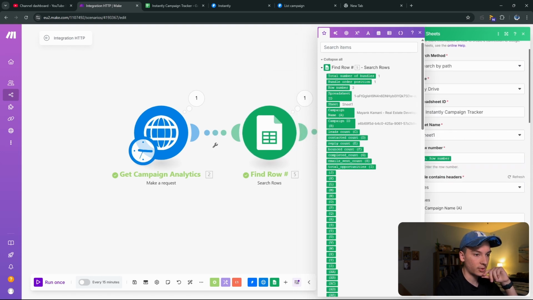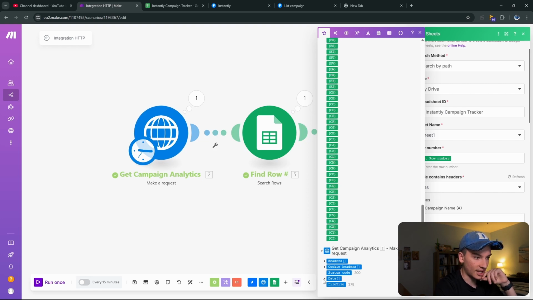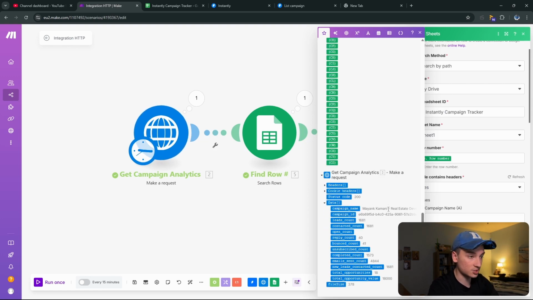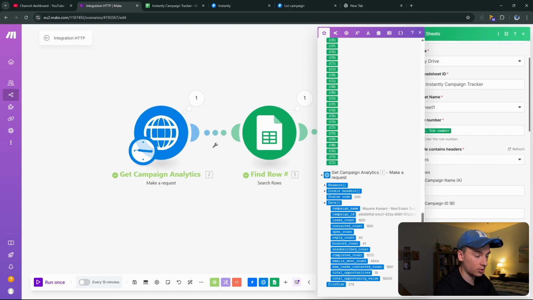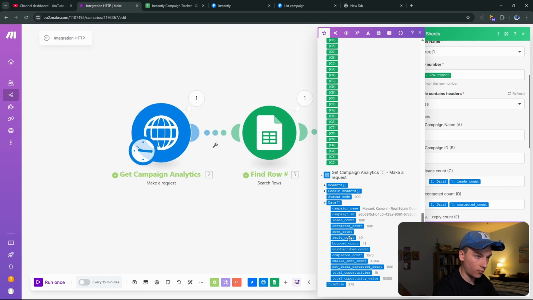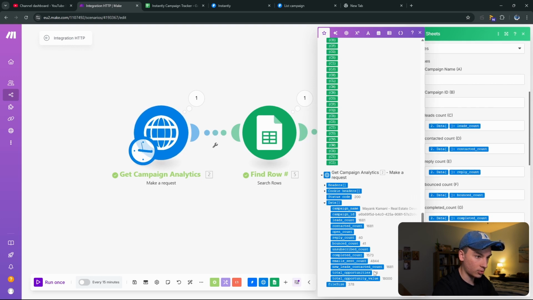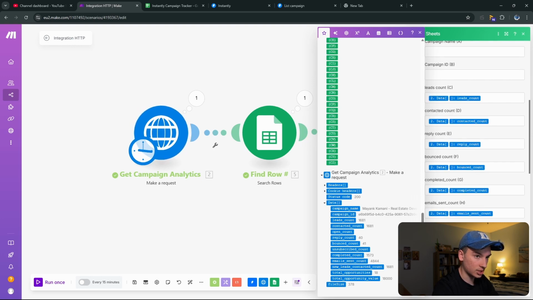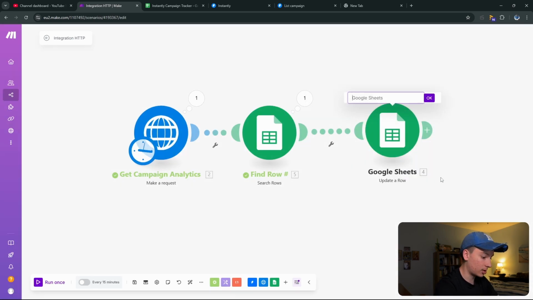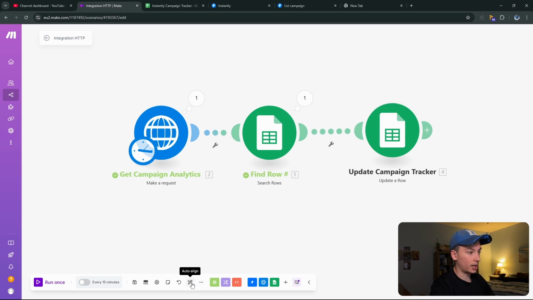So we have row number, and then we can actually start updating things. So we have leads count. We can map this in from the data. This is why you want to parse this. Now you could use a parse JSON module, but it's just an extra operation. It just doesn't make a ton of sense. So I'm going to parse it, I'm going to map in this leads count. I'm going to map in contact account, reply count, bounce count, completed count, email sent count, total opportunities. And then this is actually good. So I'm going to say update campaign tracker. And I'm going to auto align this.